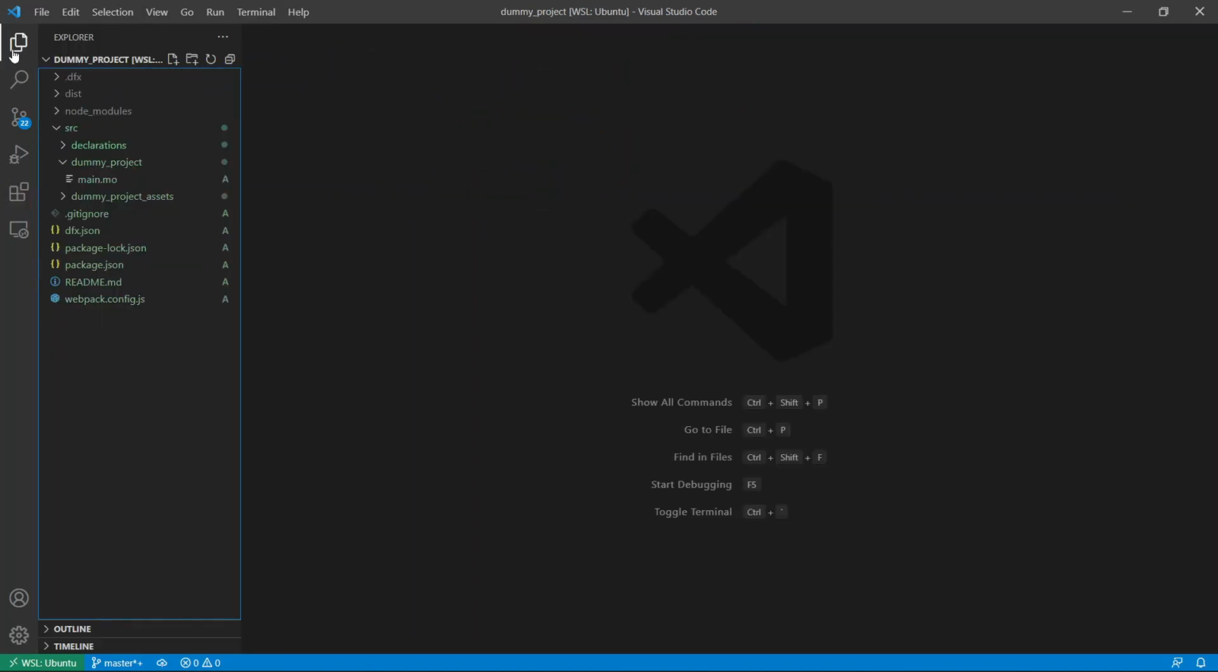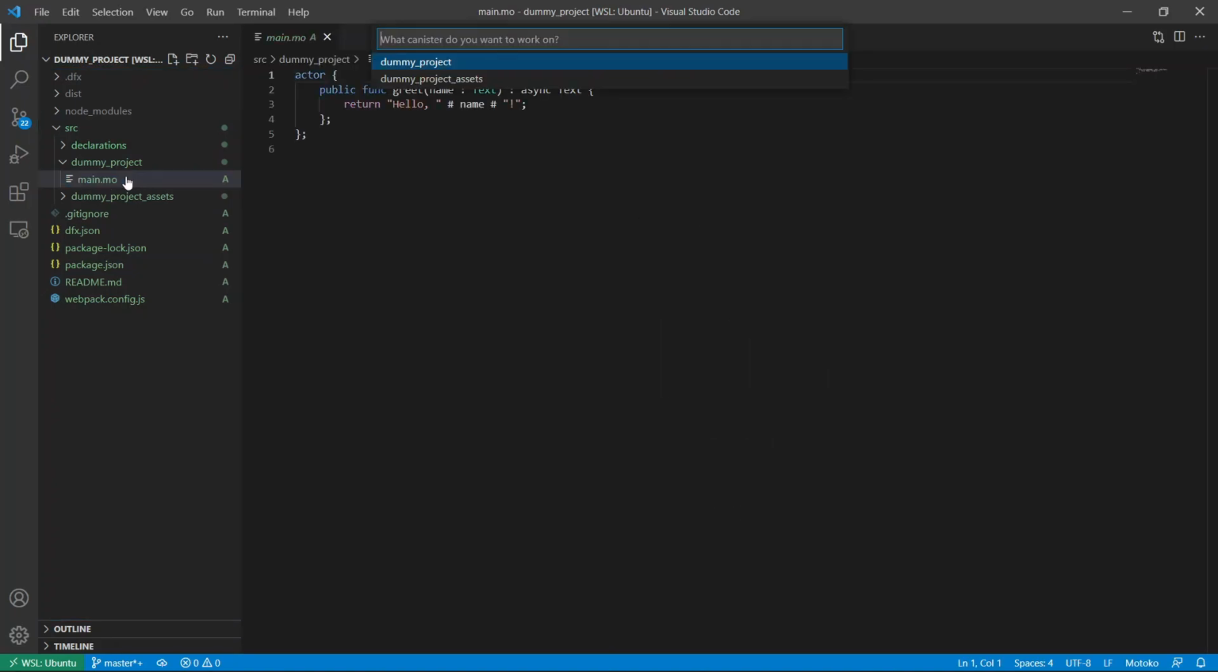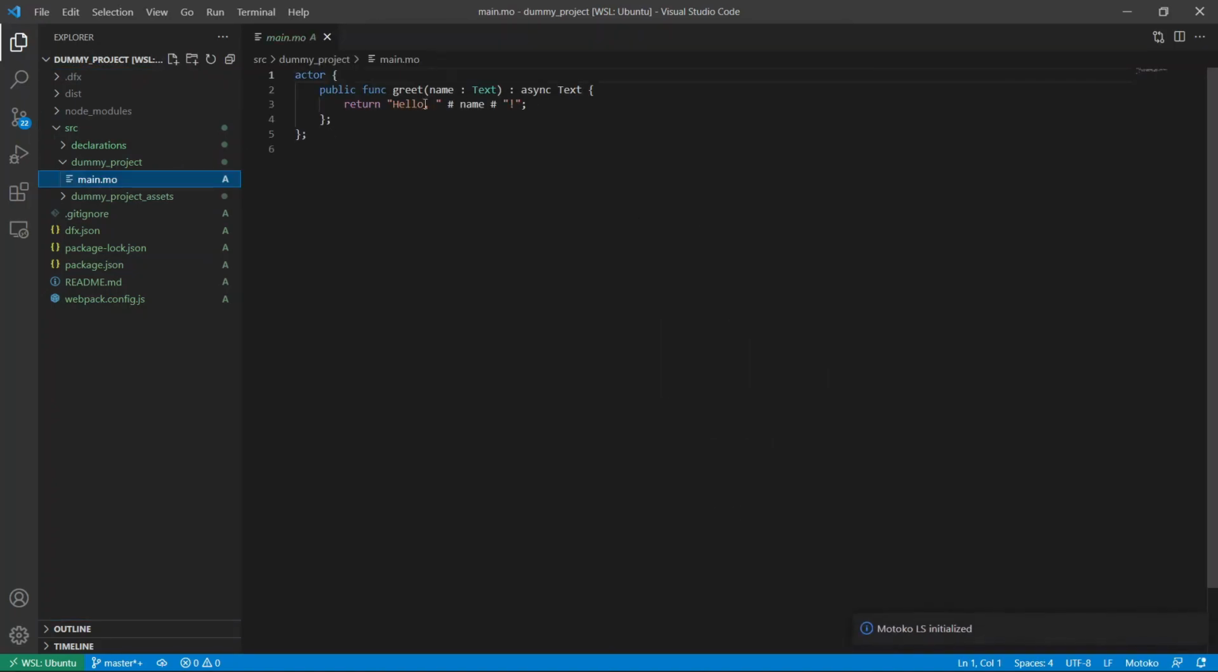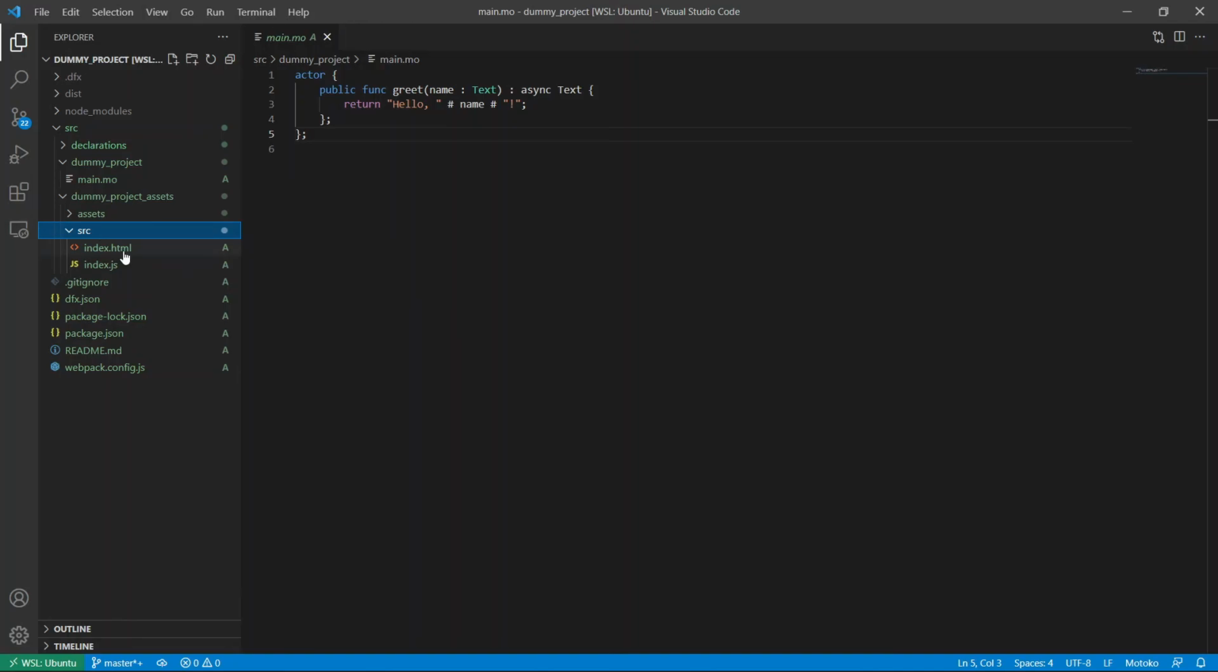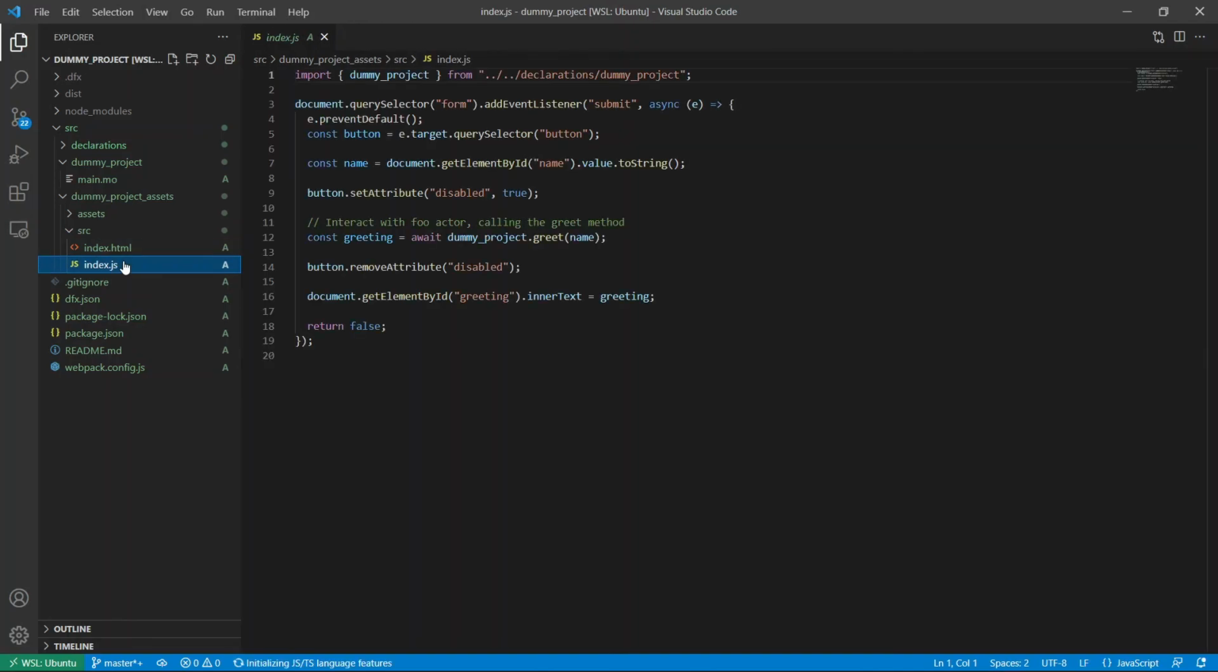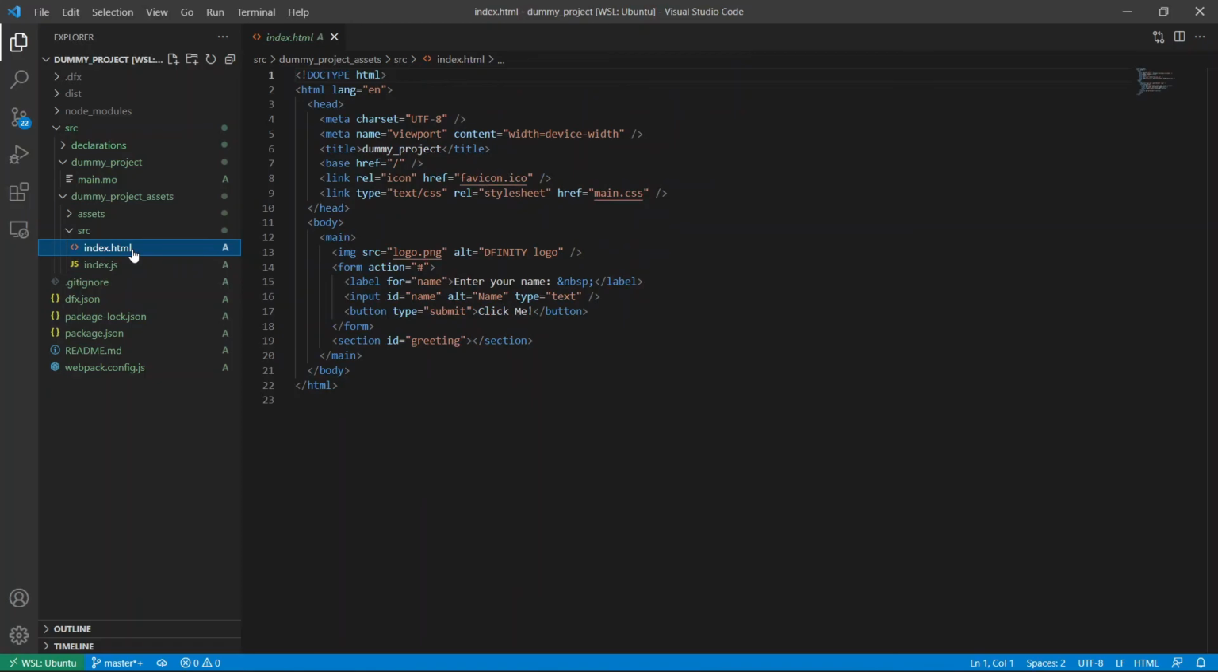So if I go back to the Motoko file, I see that I'm getting some color highlighting and some recognition with the text over here. On the right hand side bottom corner, we can see that this is being given to us by the Motoko extension. The other assets are over here. There's the index HTML and JS files, which we can see. This is how to set up your WSL instance with Visual Studio Code for development on the IC.